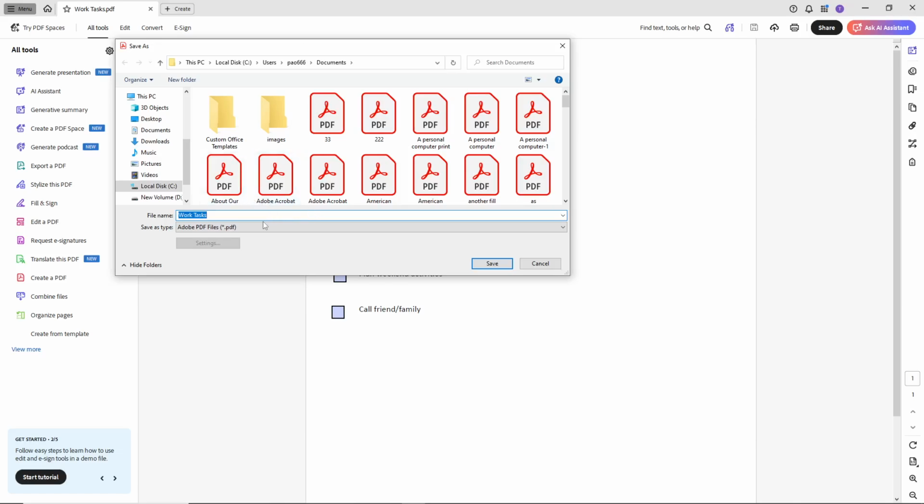Before finalizing, you have the option to rename the file if needed. This is helpful if you want to give it a more descriptive name that clearly indicates its content or version. Once you've decided on the name, click Save. The file will now be stored in your chosen location with all your edits preserved. And that's it. Your PDF is now safely saved in Adobe Acrobat Pro.